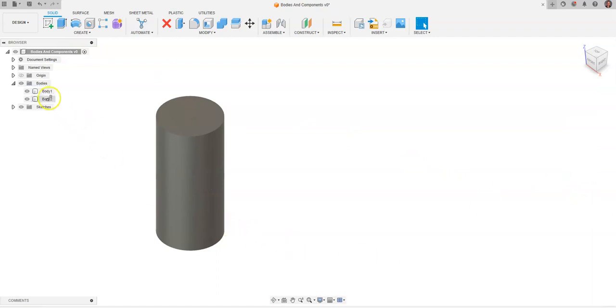And I now have myself 2 separate bodies. I could turn off the visibility of the top body if I want to do something to the bottom body. I can turn off the visibility of that top one just for the bottom. I can flip these on and off as I wish.